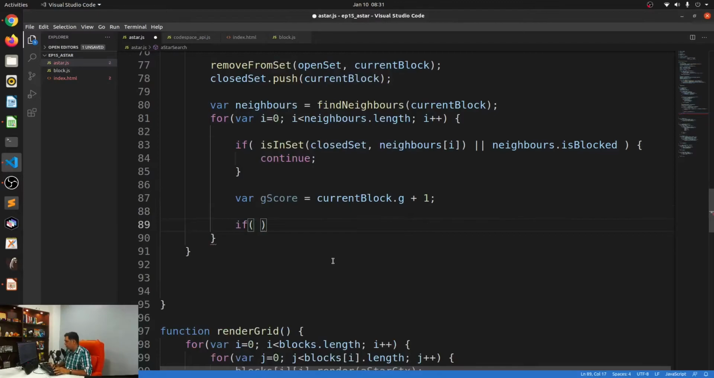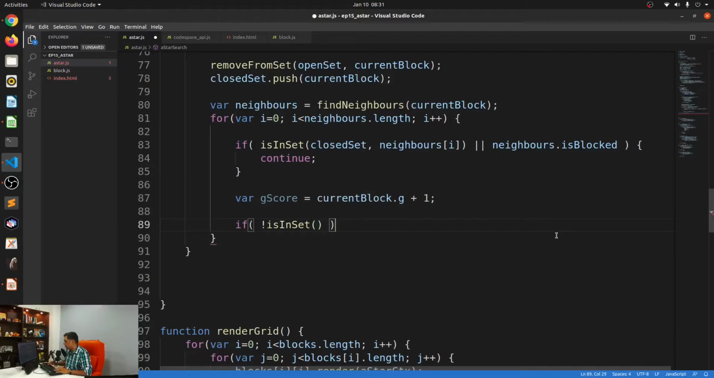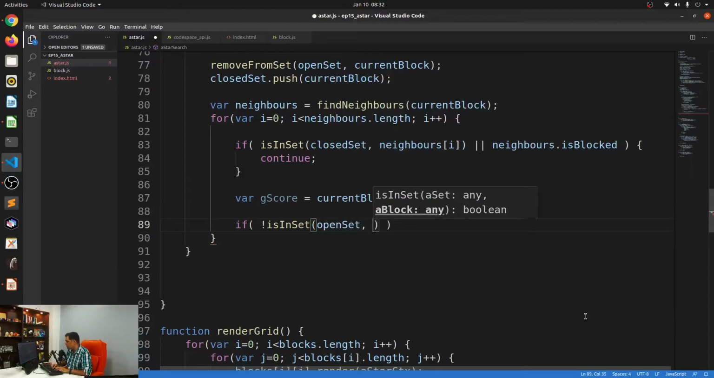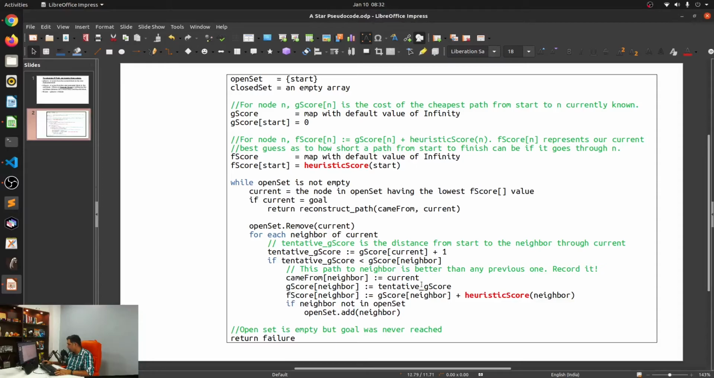Now, if not is in set, okay, so if this neighbor is not in the open set, is not in set, open set, neighbors of i. Am I doing this right? Yeah, if it is not in this open set, then I can just go ahead and evaluate its new F score. I think that's it, yes.